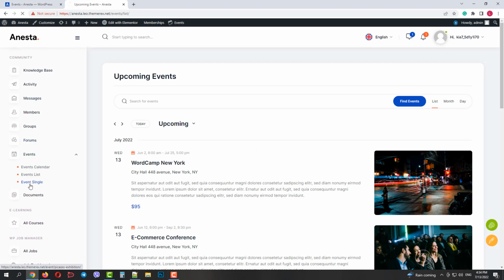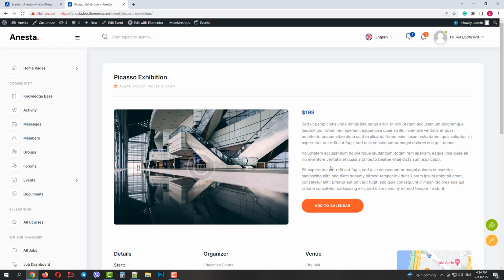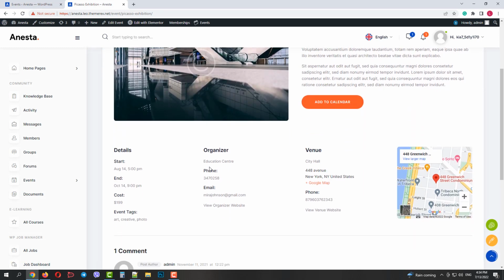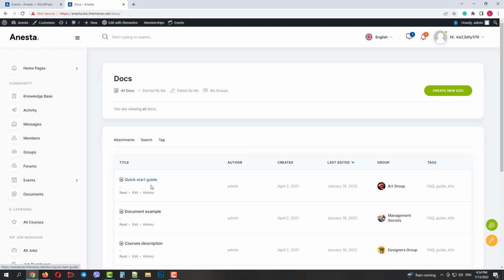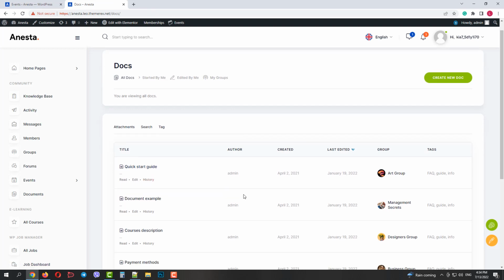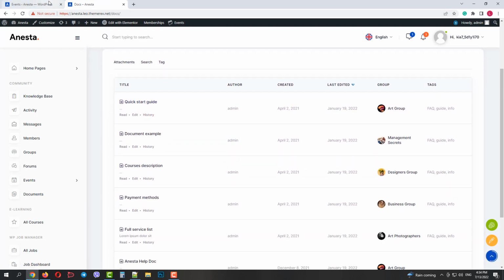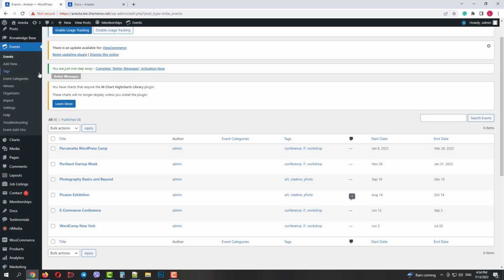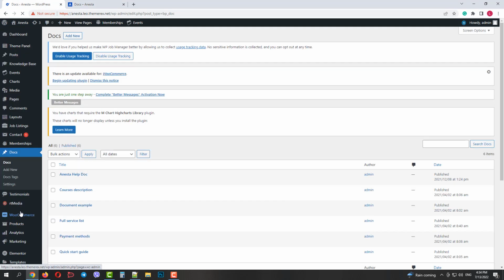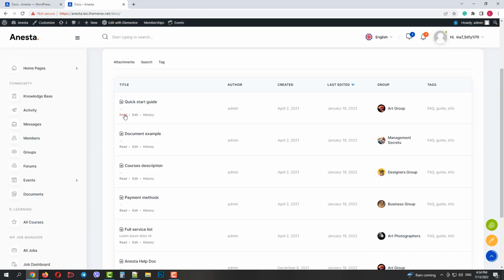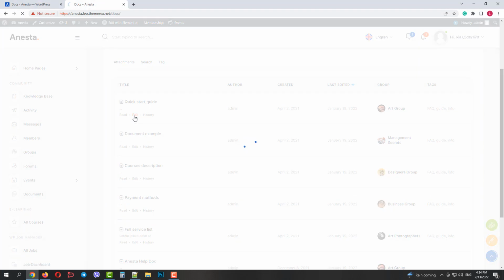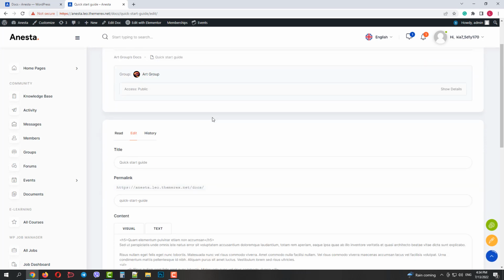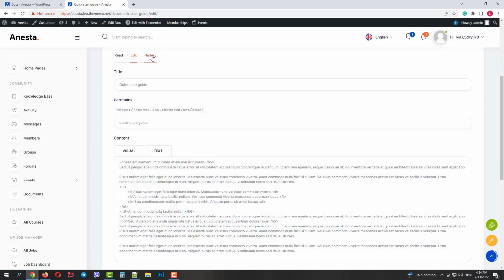The Documents module is for sharing and collective file editing. It is also available as a separate element in the dashboard. Here you can add new docs, edit them, and delete them. And again, it can be done from the back end and from the front end. You can also check the history of edits.